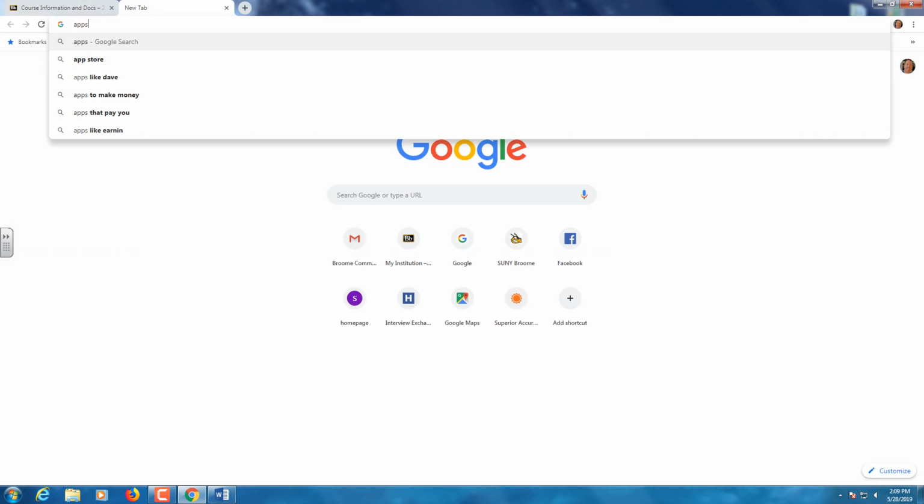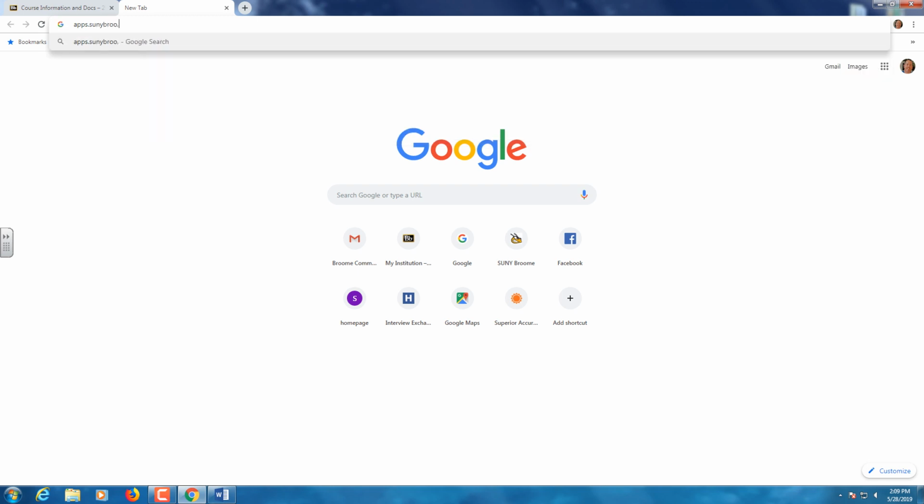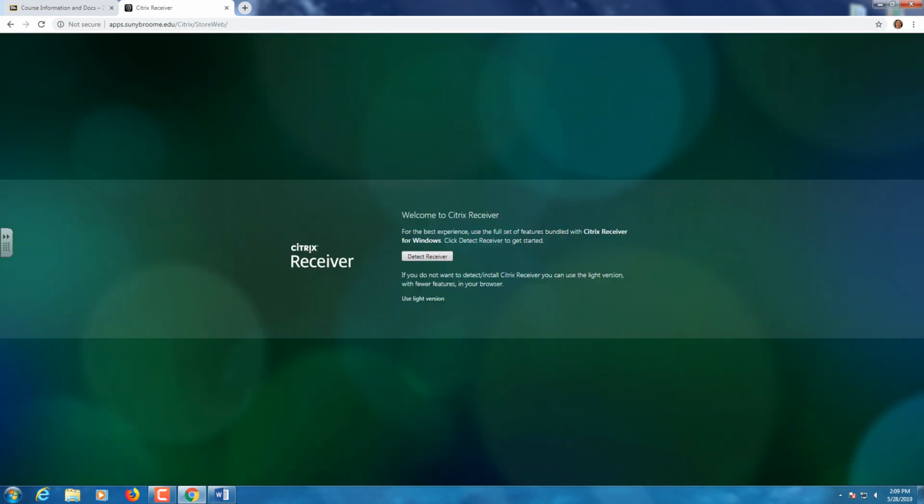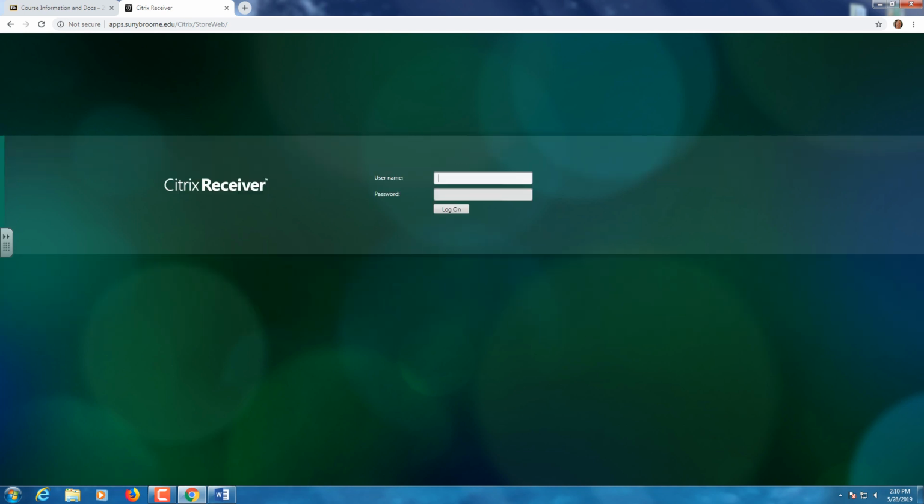apps.sunybroom.edu. When you sign into it, there will be this little font down here that says Use Light version, so click on that. You got to sign yourself in with your SUNY Broome credentials. Again, everything is super slow on campus. Assuming it'll open today. There we go.